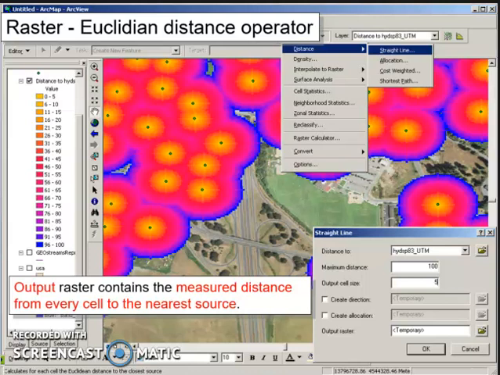So if we're looking at this image here, we can see that we have that center cell, and then we have our output cell size of 5 and our maximum distance of 100, and then these buffer zones have then been classified by color, and so we could see 0 to 5 has this orange color, all the way to 96 to 100, which has that blue color there.